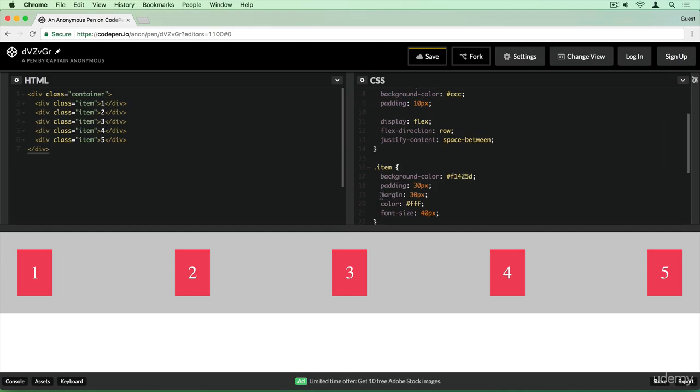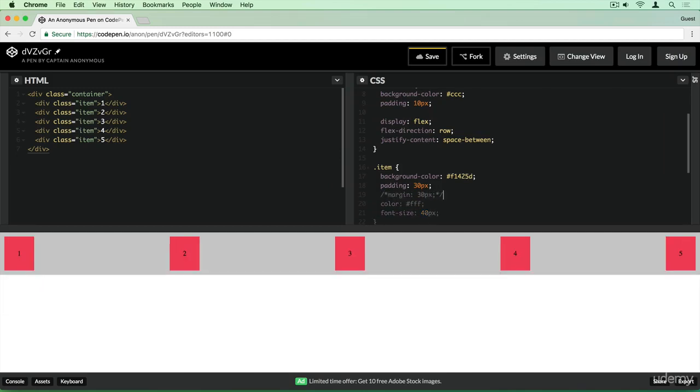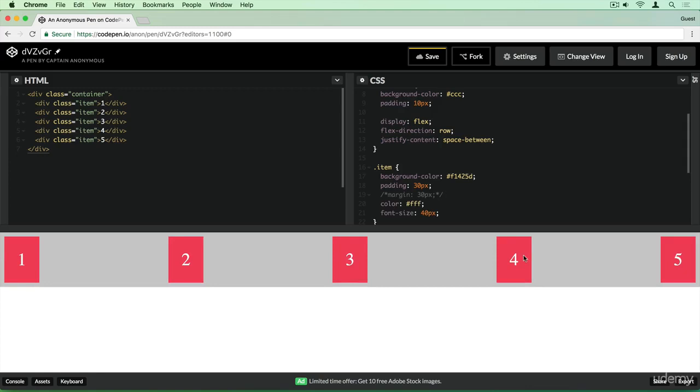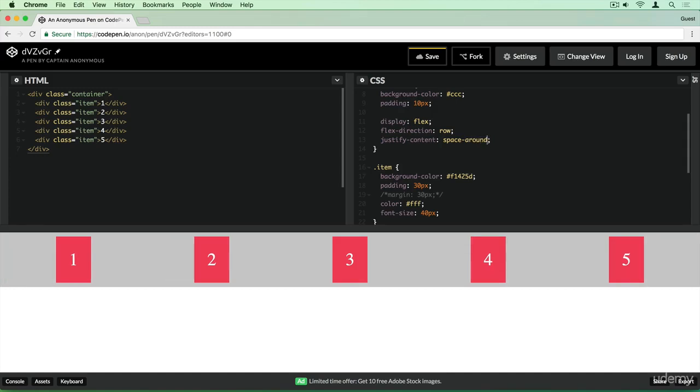Now let me once again get rid of that margin here. Okay, because now that makes it even more visible what the space between property here does. Because there's another one which is actually pretty similar, which is called space around. Space around. So basically what space around does here is that it puts the same amount of space on both the left side and the right side of each of the flex items. So what this means is that this total space between these two flex items is double the space that's here on this left side of this item.